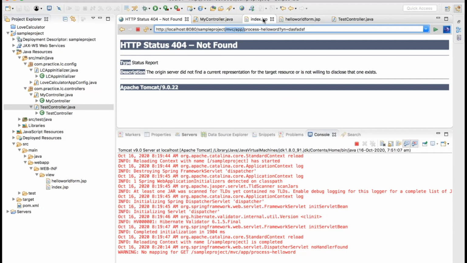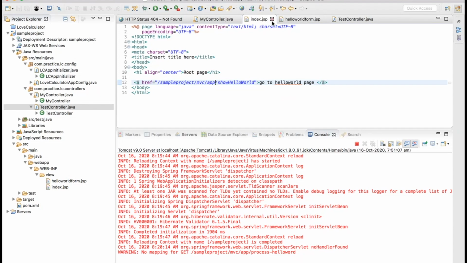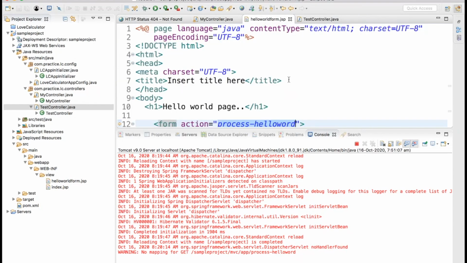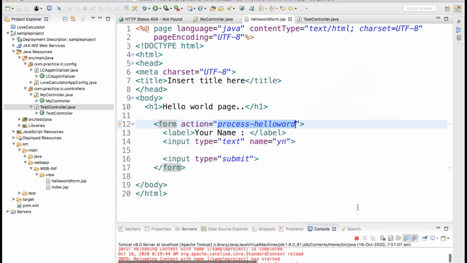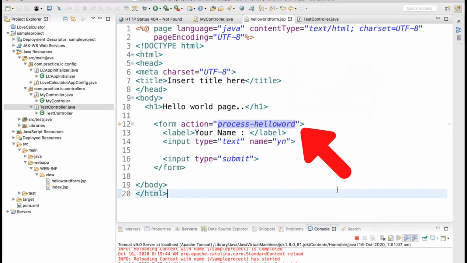Let me go to the hello world.jsp page. Let me remove the index.jsp. Hello world.jsp right here. Right now, see the action. How does the action look to you, Vinay? It has no slash, nothing. Very simple.